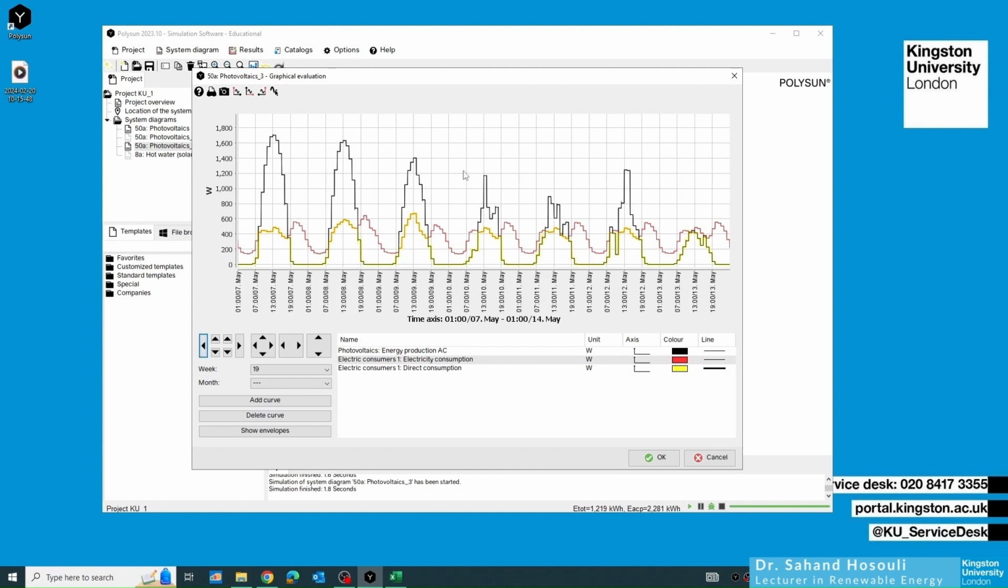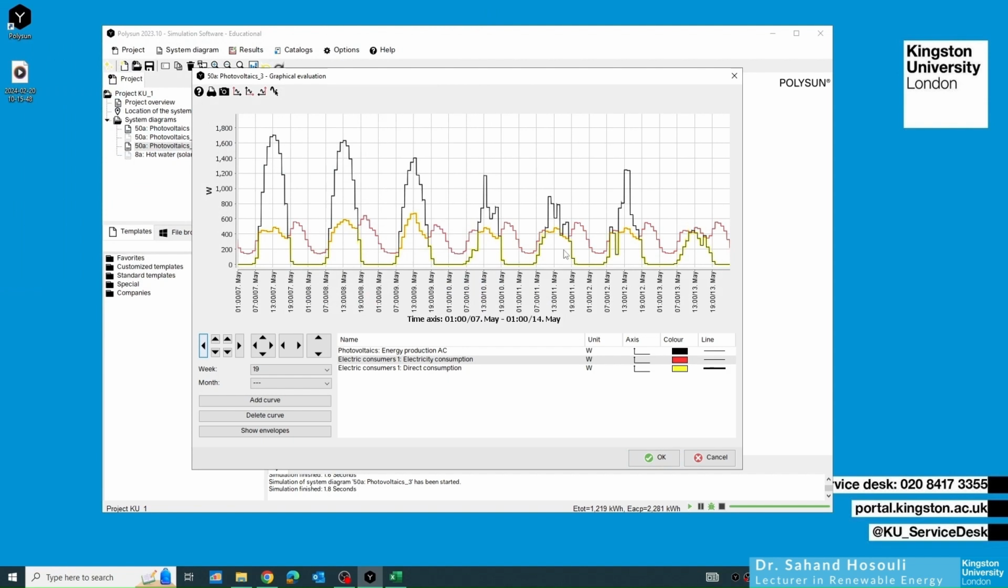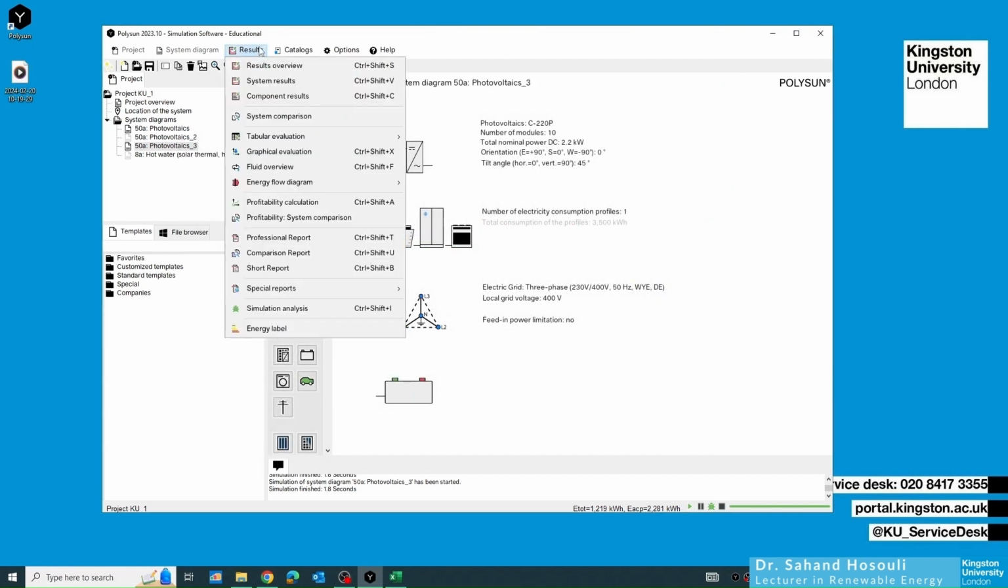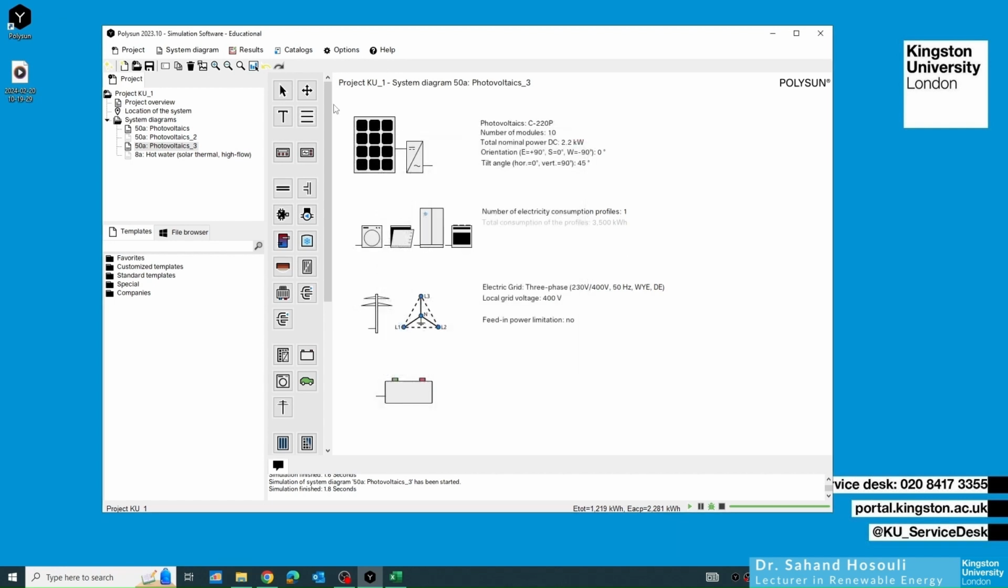For this graph or for any other graph, I can also save the graph, make a screenshot of the graph as an SVG file or as a PNG file as well, and it's going to save all the information for me. So let's close this graphical evaluation window here. If I go back to the results, the other one that I have is results in the form of a table, which I can use basically to put the values in an Excel file and then do the graphing, or in MATLAB or any other software I can use here.